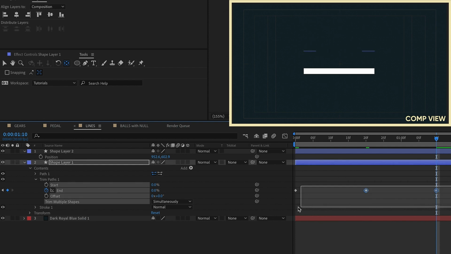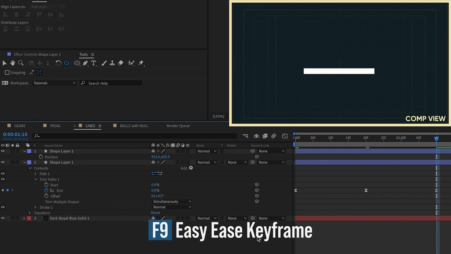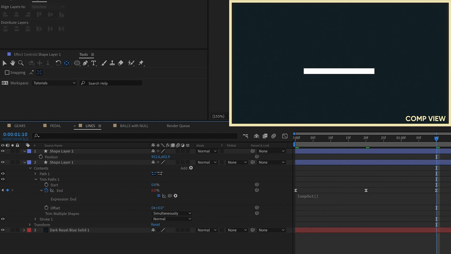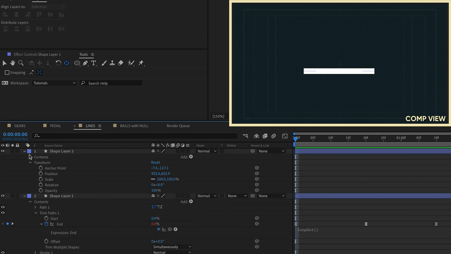We want to select all of these keyframes and then F9 to make those Bezier. Option Alt click on end and I'm going to type in an expression, loop out. If we watch it play back, it just does this back and forth like that. I'm not going to parent the same exact value this time and simply add a negative 1.